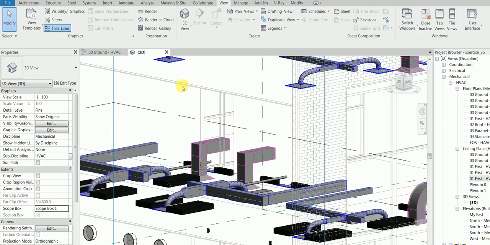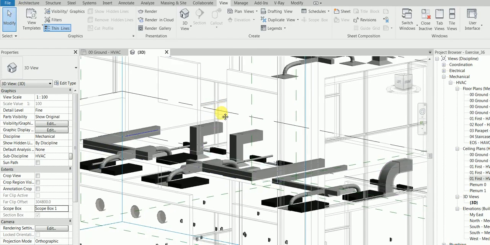So that is the difference between a scope box, a selection box, and a section box. This is an important topic for the exam also.